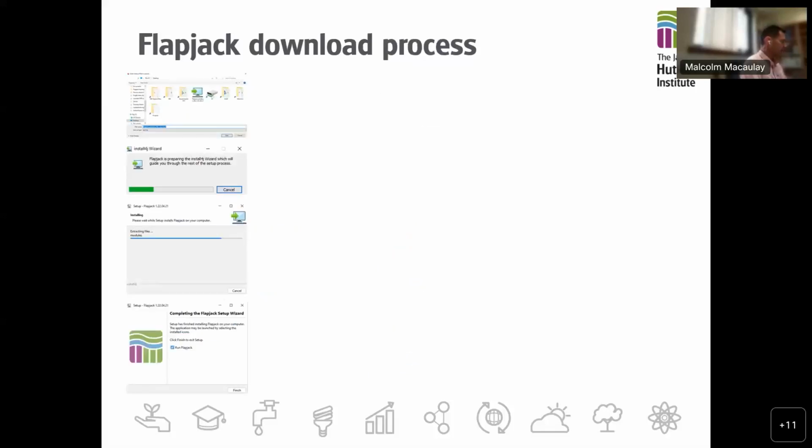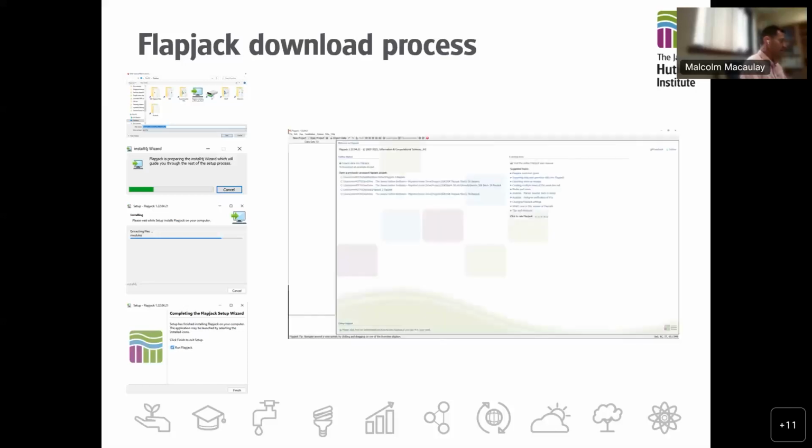So the Flapjack download process is fairly straightforward. Select your preferred download location, then follow the instructions provided. And Flapjack does not require administrator privileges to install or run. And once installed, the home page is visible and we're now ready to get our data in the correct format for inputting into Flapjack.